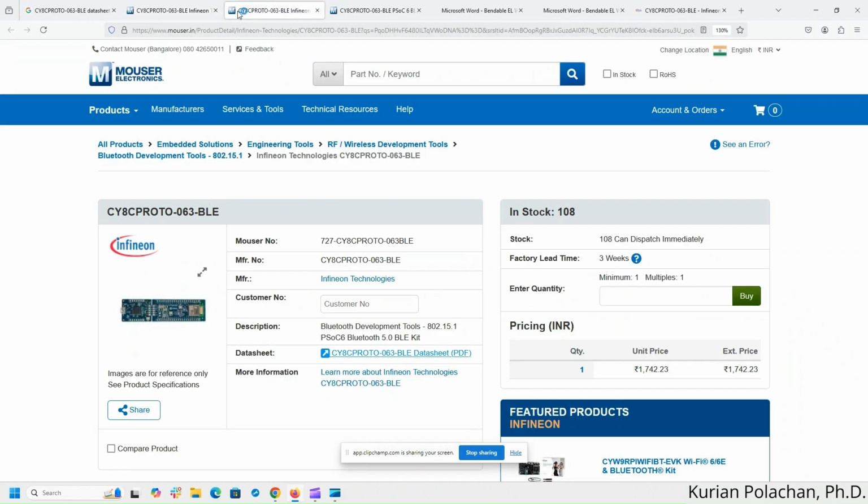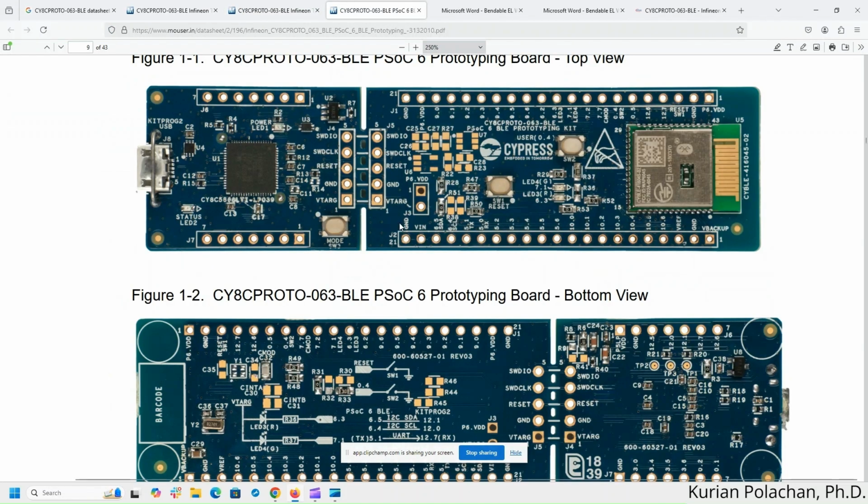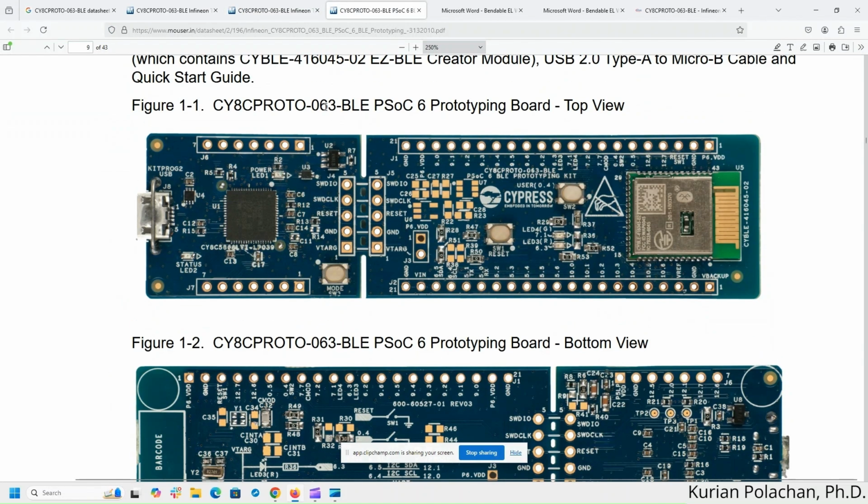If you look at the PCB CY8C Proto 063 BLE, the wireless module is placed here, and these are the headers, pin extenders for the wireless SoC module. What you see here is the programming header for the wireless SoC module. And on the left side of the PCB, this section is the programmer, which is used to program the wireless SoC module.